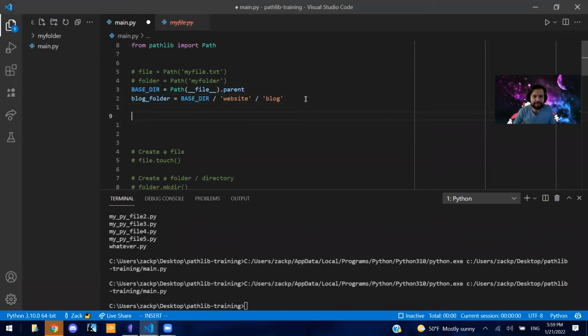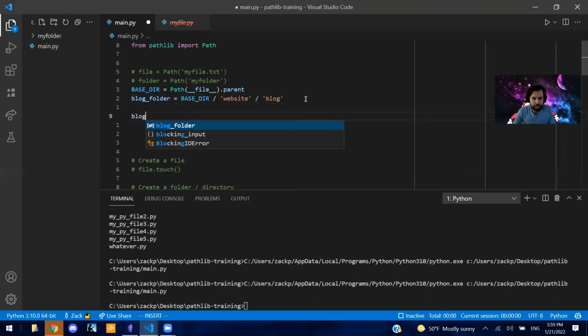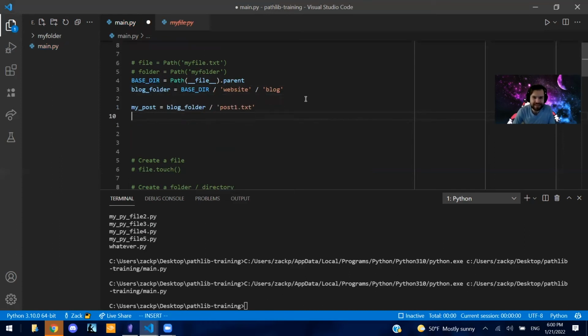So if we have a blog folder, let's go ahead and create a post here. How do I want to do this? My post equals blog folder slash post1.txt or something like this. Then we say my post.write_text, my first post. Then I press play. Let's see what happens.